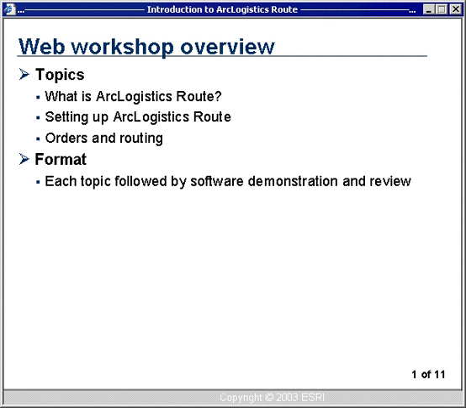The topics that we'll be covering are, first of all, what is ArcLogistics Route? This will be followed by setting up ArcLogistics Route, then we'll cover what is an order, and finally a brief introduction to routing. Each topic will be followed by a topic demonstration where you can watch as I set up the appropriate component in ArcLogistics Route, and finally I'll create a set of 8 routes for a beer distribution company.